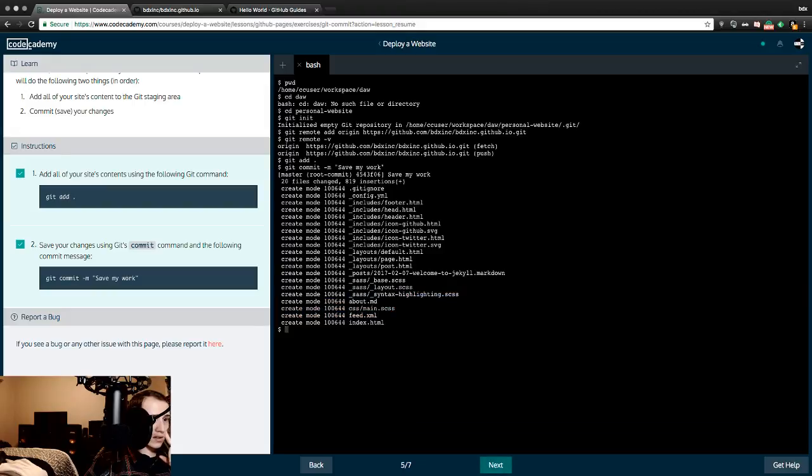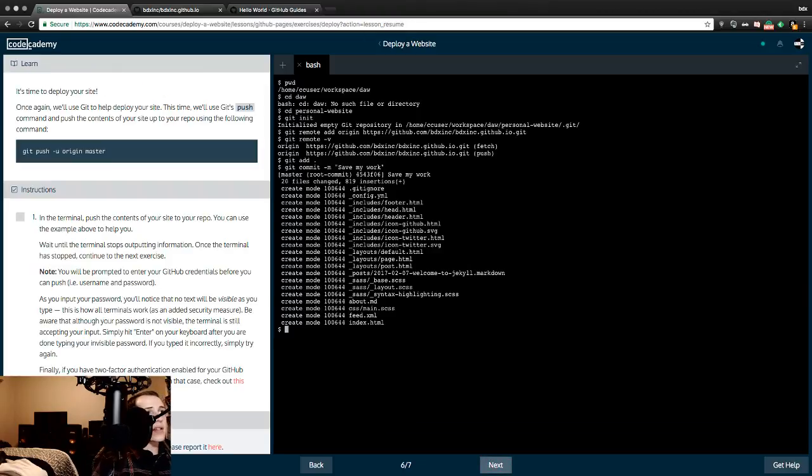Let's go to section 6, right? Hell yeah. It's time to deploy your site. Once again, we'll use GitHub to deploy your site. This time, we'll use git's push command to push the contents of your site up to your repo using the following command: git push -u origin master. I totally blanked even though I just read that. This time we'll use git's push command and push the contents of your site up to your repository using the following command: git push -u origin master. Okay.